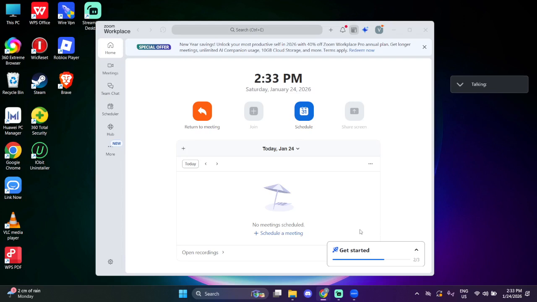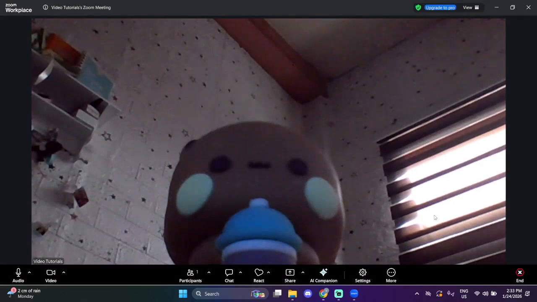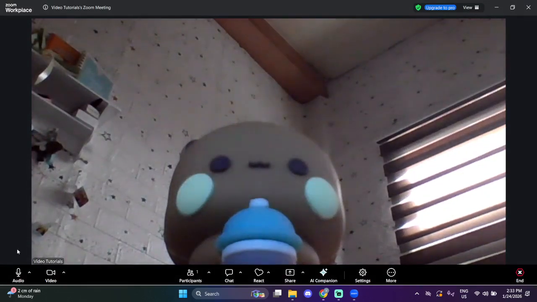Start by joining a Zoom meeting the way you normally would. Once you're in the meeting window, look for the Zoom toolbar. It typically appears along the bottom of the screen. On that toolbar, you'll see a small microphone icon labeled Mute.